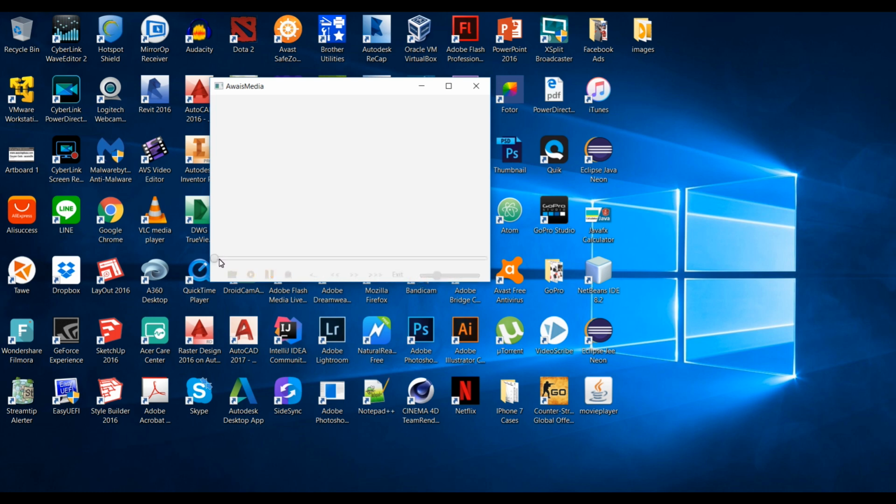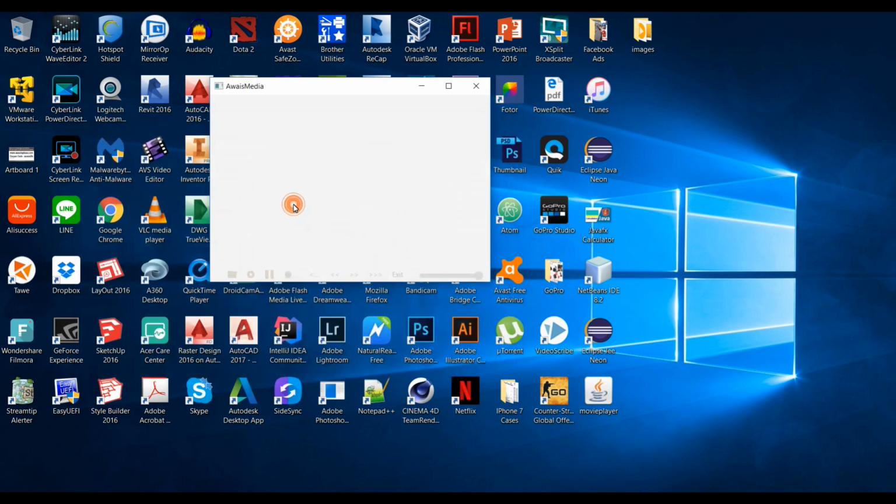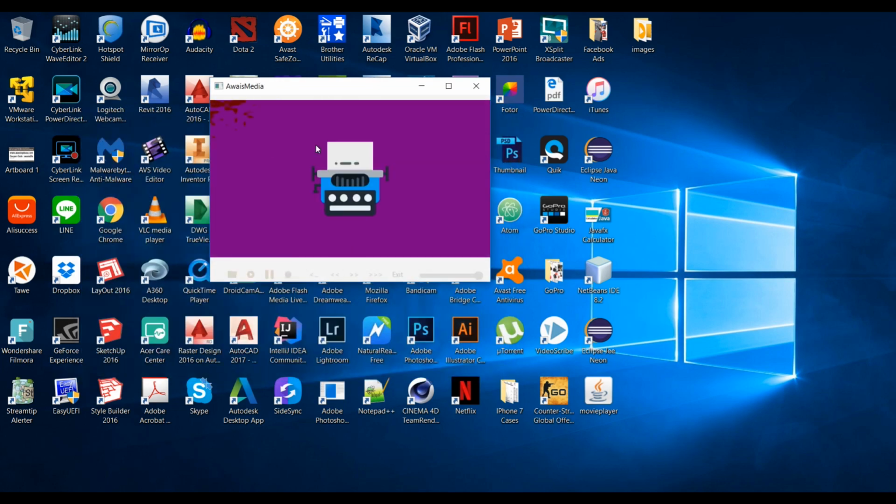And then we have this slider for seeking through the video as well. So let's go and open a file. I'm just gonna click on this button. Let's just find a video. So let me just play this video. It's going to play this video now.